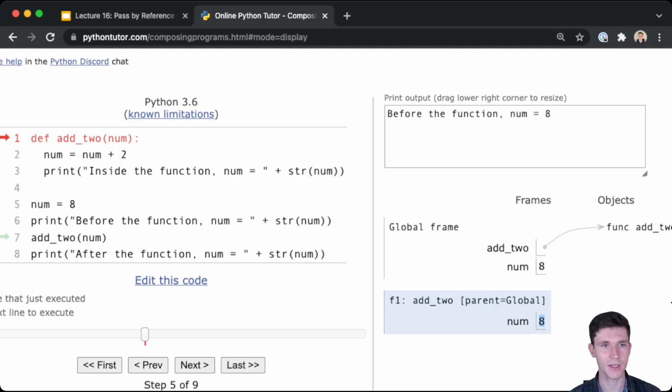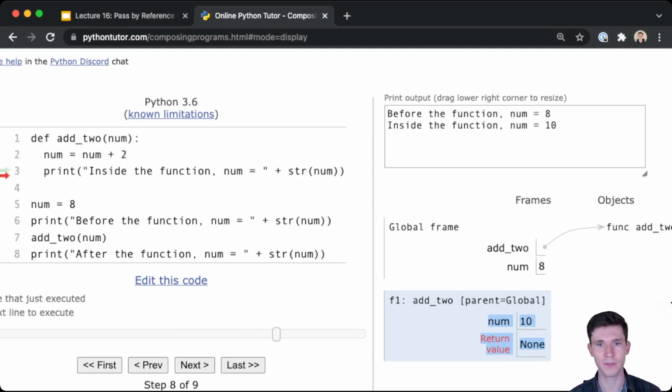And so inside here, we do num equals num plus 2. Because this assignment is happening inside of our function, and we didn't use the global keyword, which tells the function for this particular variable to use the global frame, it's the variable in the local frame that gets updated. So here, num 8 becomes num 10. And so inside the function, when we print out the value, num is equal to 10. You can see that that gets printed inside the function.